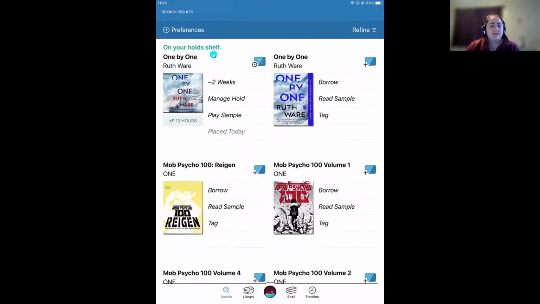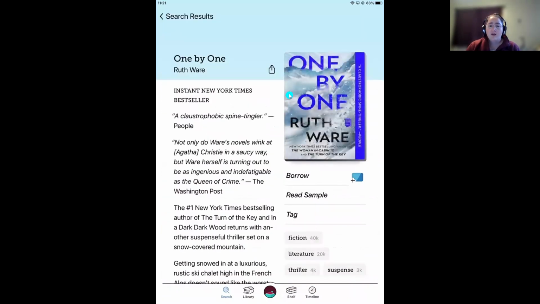So the borrowing process is just as easy. If the book says borrow right next to the jacket cover, that means it's available to borrow right away. We could tap on this button here. Or if you don't know what a book is about yet, you just have to tap on the jacket cover itself, and that will take you to the details page. So you'll get to read about what that book is about.